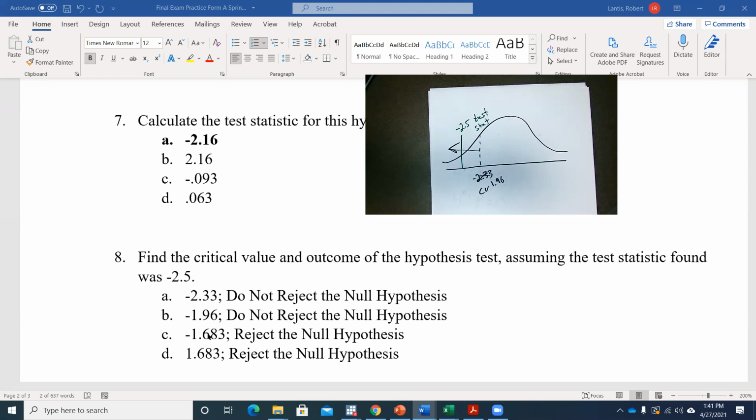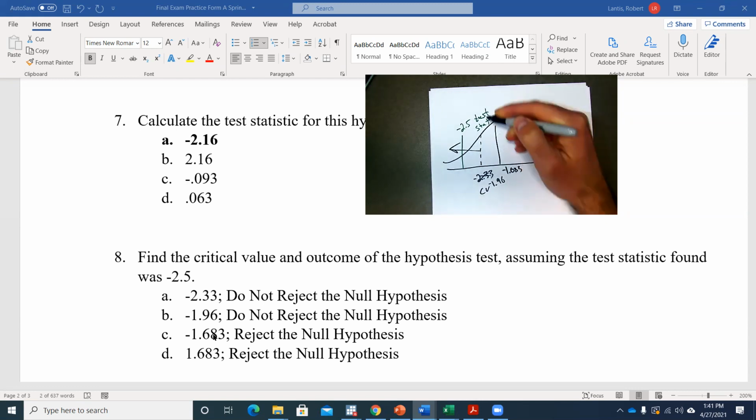So when I go to this one, negative 1.683, that critical value would be way out here, and my test statistic is clearly in that rejection region. So yes, that rejection decision makes sense. Even if I don't want to look up the critical value using the table, I can test to see whether I can rule out a couple of these answers. In this case, I can rule everything else out except for the correct answer. But how would I find that negative 1.683?